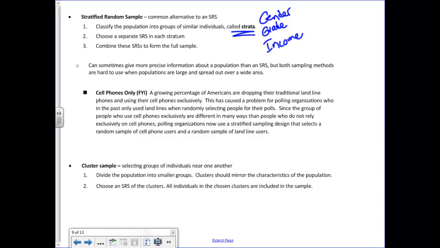Older people, right? So that's where they're taking the landlines, and now we're taking the people that have cell phones, and you're creating 2 strata. Why? Because those 2 groups of people are completely different. So I want a certain number from each of those, and then we're going to gather our results and compare and see what we have.